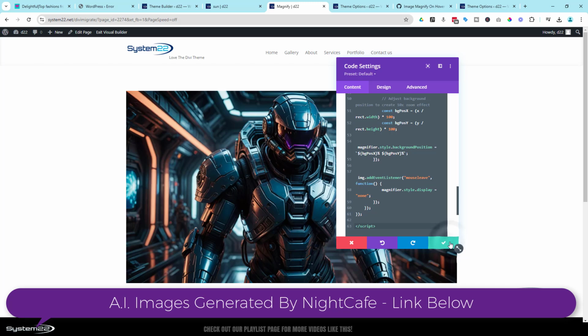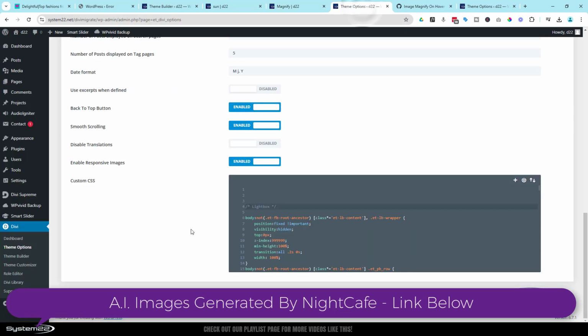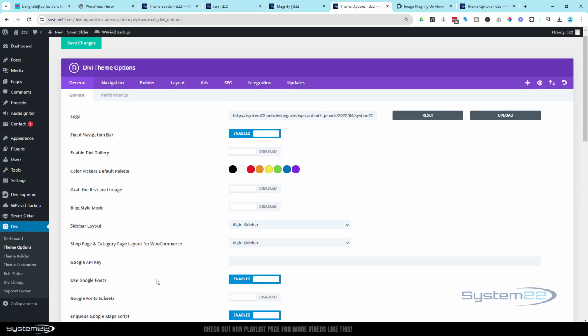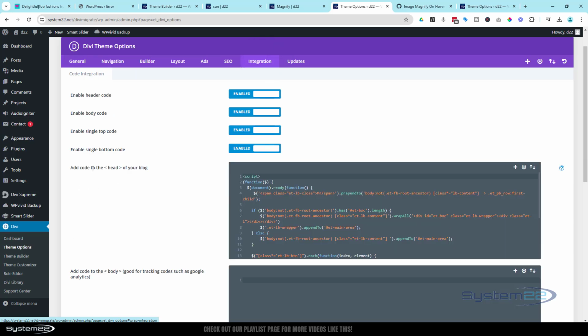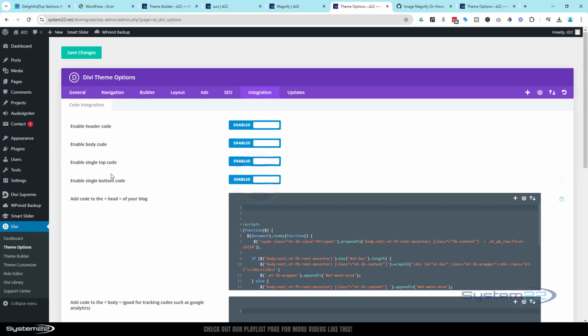Now again, if you want to put this site-wide rather than just on this page, you go back to where we were on the theme options. You put your CSS code in there. Your JavaScript wants to go in the integrations tab at the head of your blog right here. Again, if there's something in there, just scoot it down, put your new code on top. Make sure you save the changes. That's if you want to do it site-wide. I'm happy for it to be just on the page then.